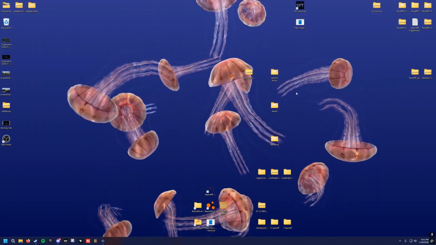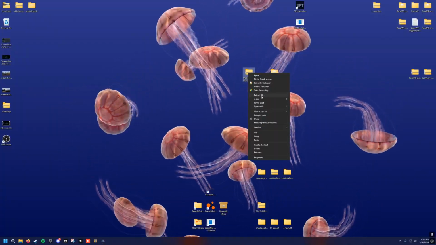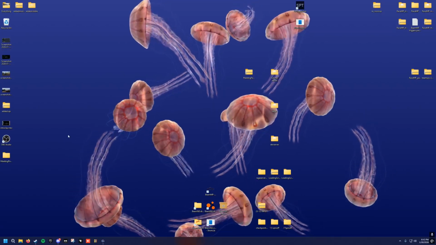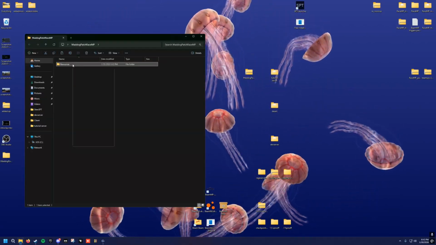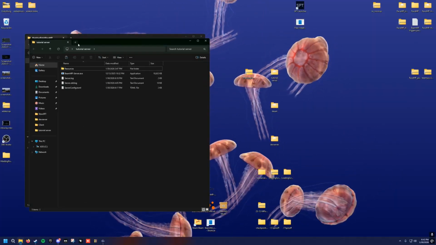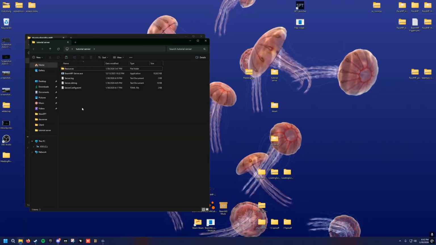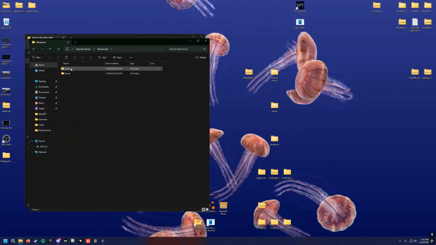So after you put your track zip into your client folder, what you're going to do is take the RaceMP zip, extract it, double click, and you should see a folder called resources. Go ahead and copy that. Go into your tutorial server, whatever you're using. Go ahead and paste the resources folder in and allow it to merge with the one that's already there.